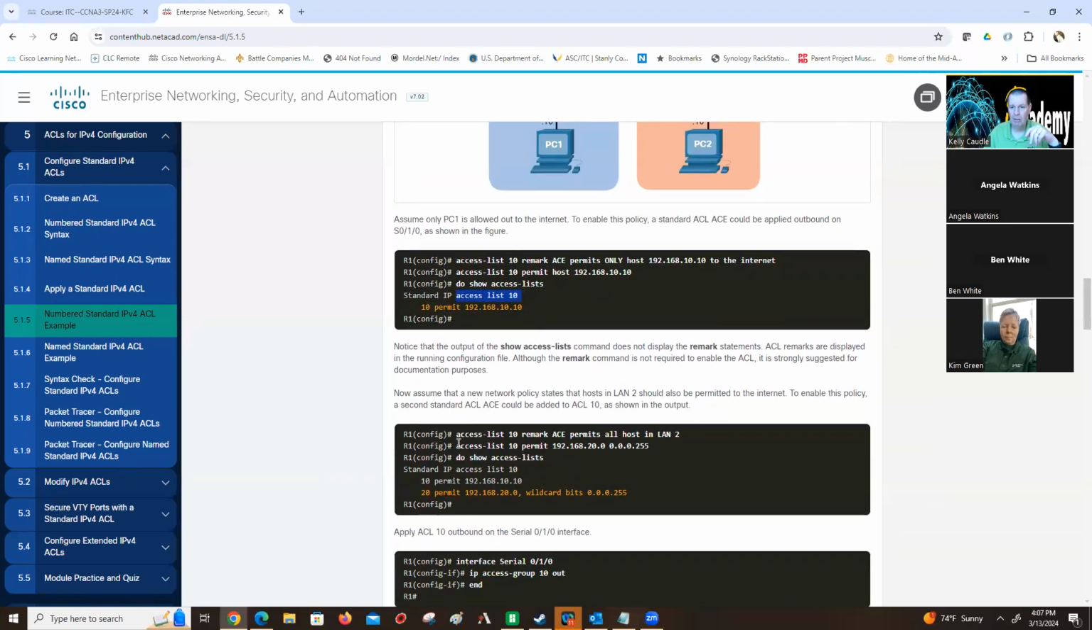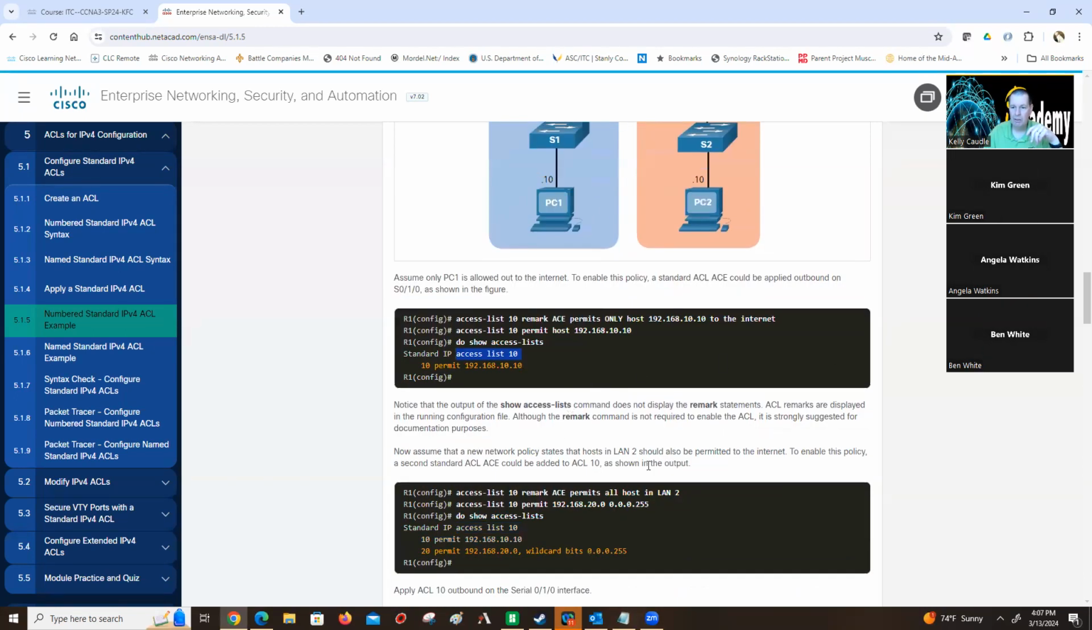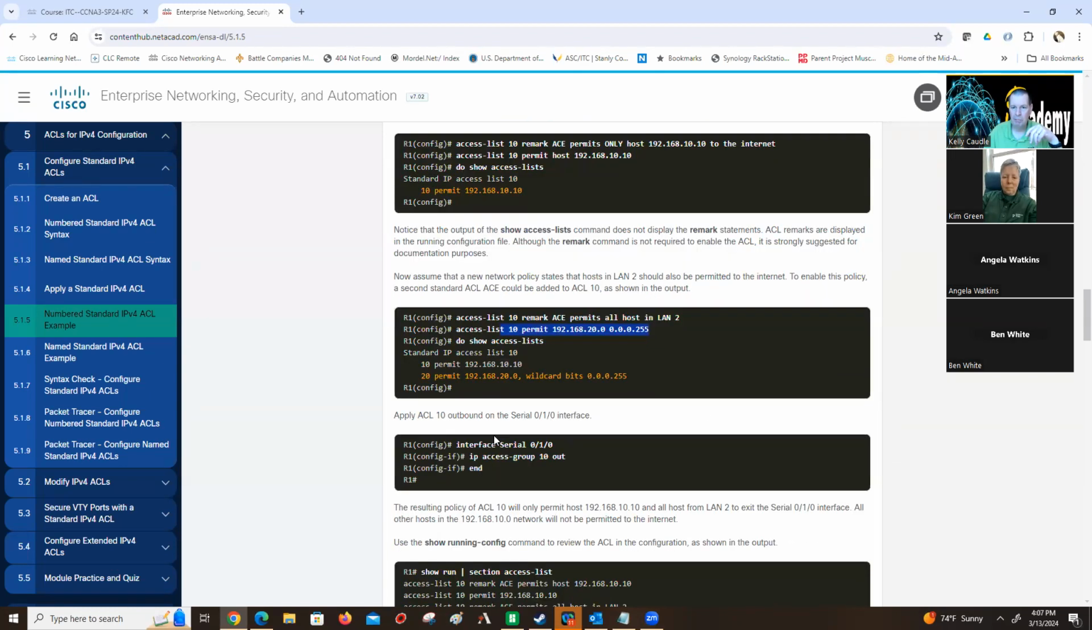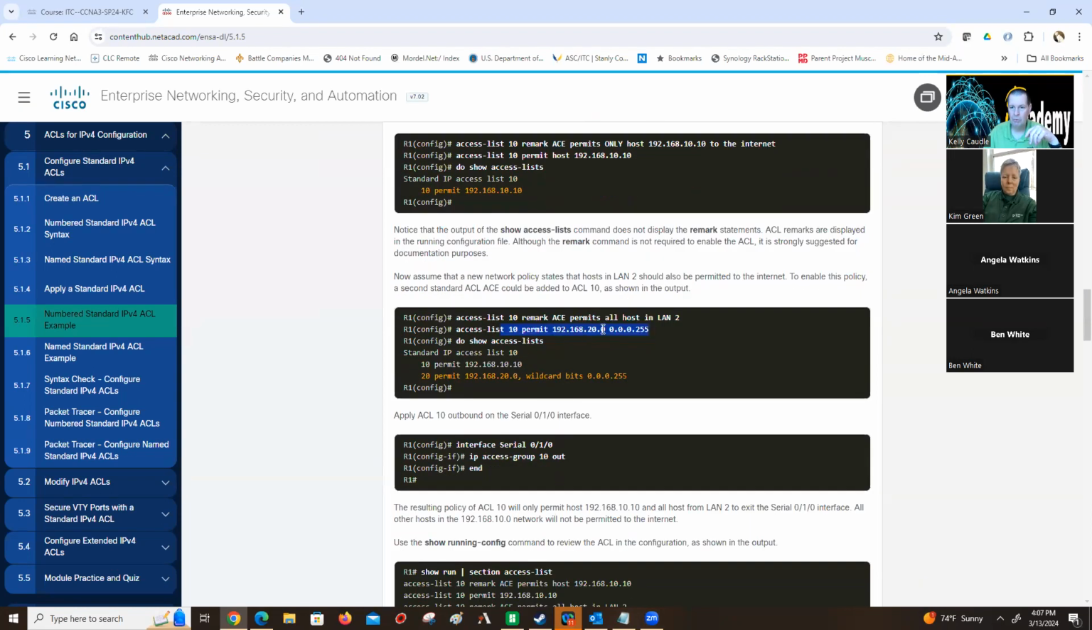They're permitting only that host to go, and then they're creating LAN 2, which should also be permitted to go to the internet. So they're putting the LAN 2 statement in to allow it to get out. You'll notice they did 192.168.20.0 0.0.0.255, which says anything beginning with 192.168.20 permit, and that would have been added as the second line.